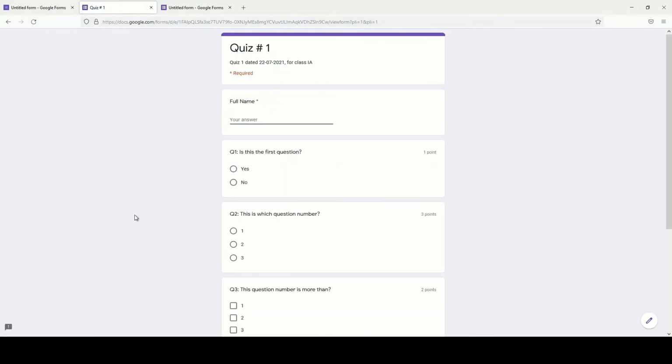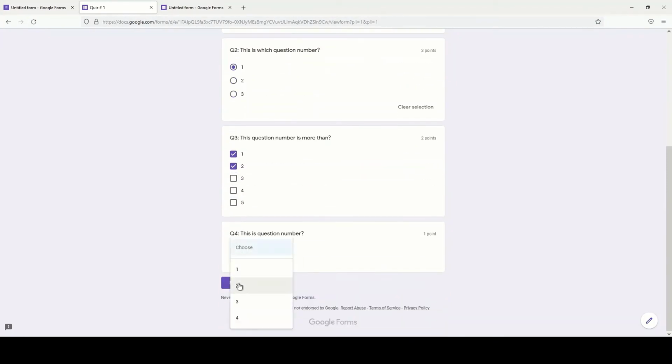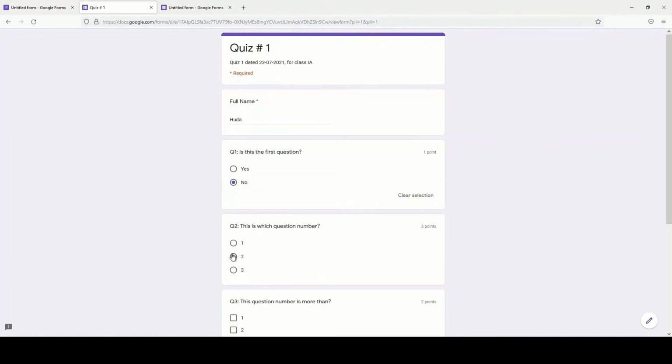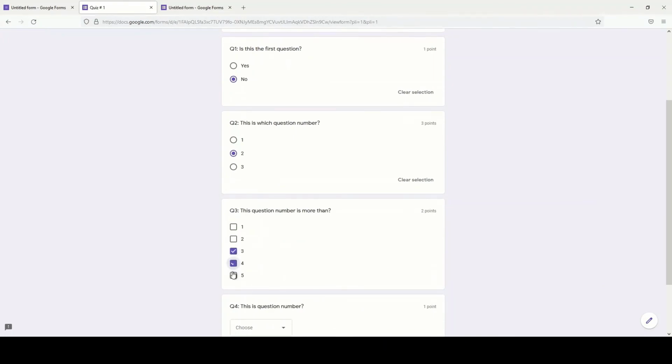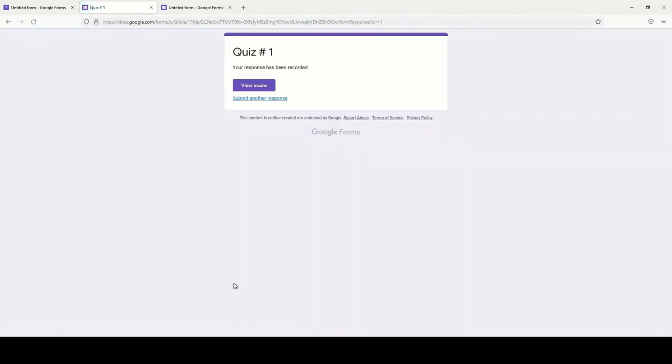Let's create a third one. For example, now we can say Salman. He says yes, he says 1, he says 1, 2 here, and he clicks 2 here and submit. And for example, we say Huda, no, 2, 3, 4, sorry, 1, 2, and 4. So we have already created some responses so that we can see the responses now.